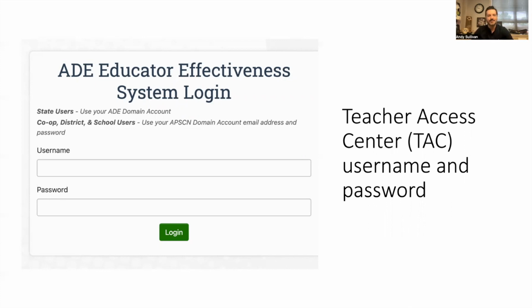To log in, you have your TAC username and password. Maybe you know it better as your AppScan domain account, email address, and password. If you are sitting there and saying, Andy, I have no idea what that is, every school district has a designated person who oversees eSchool. So drop by and find out who that is and say, I need to know my username and password in order to be able to log in.